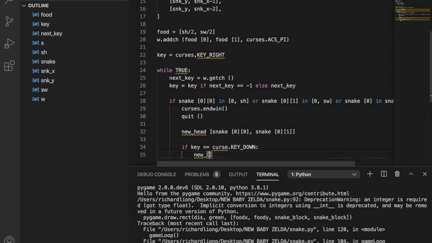New underscore head. Okay, give me a moment. New underscore head, and then 0, because the key is 0, right? Plus equal 1, so it grows by 1 height, right? Very simple. But there's more conditions. This is not the only one, so we're just gonna copy paste this first, right?